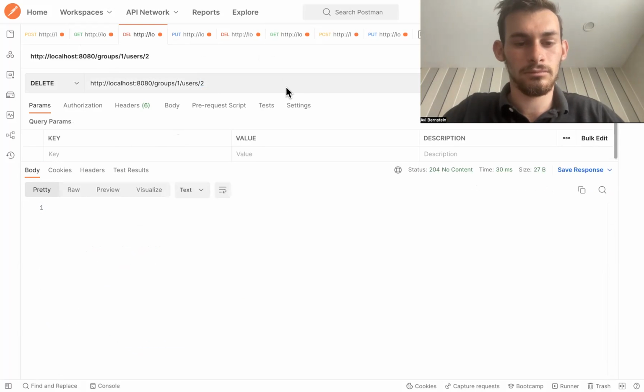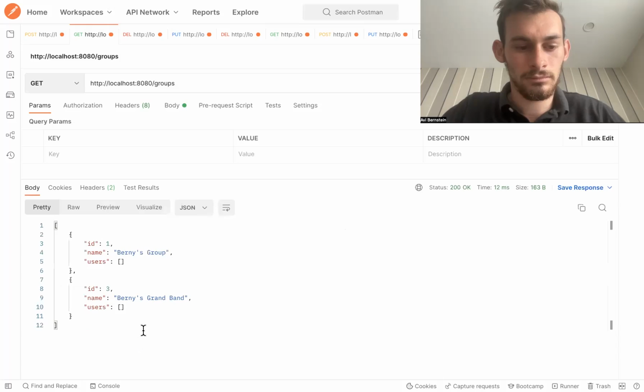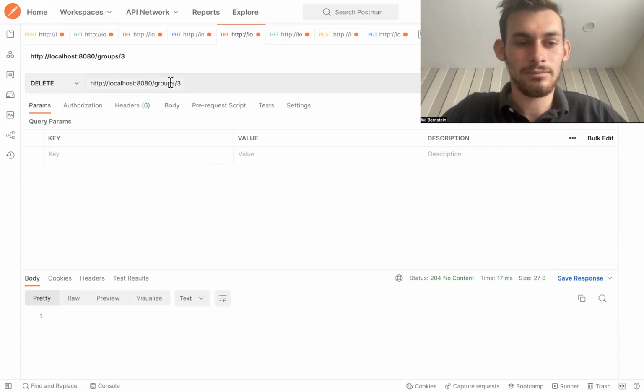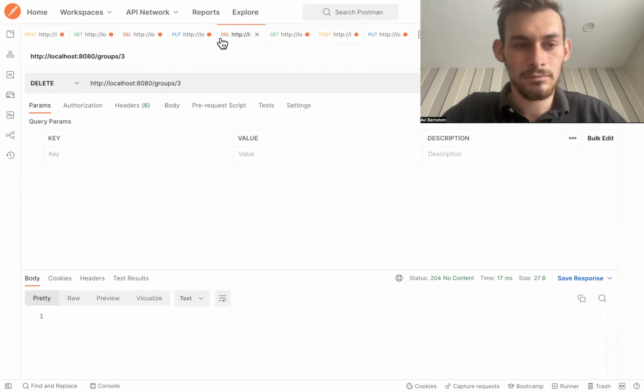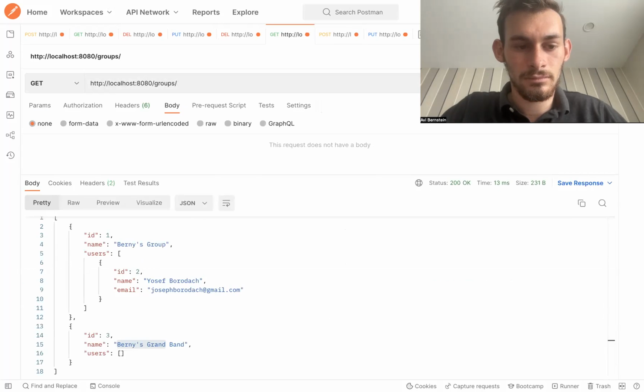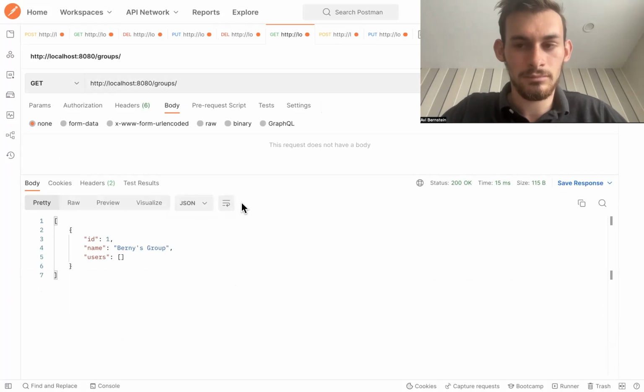And when we click send, it should delete it from the users that exist. I no longer exist in the system. Then lastly, we can delete the group. We can delete Bernie's grand band by passing its URL 3. And when we click send, it should also be gone. This has been our demonstration and brief explanation of phase 1 of our project DataStore.